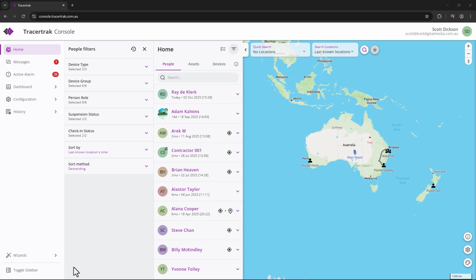Welcome to the Tracertrak Console. When you first log in, you'll be taken to the home screen where you're able to see the sidebar menu and the map screen. To toggle the sidebar on and off, simply click the Toggle Sidebar button at the bottom left corner of the screen.